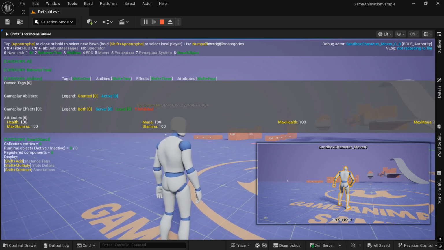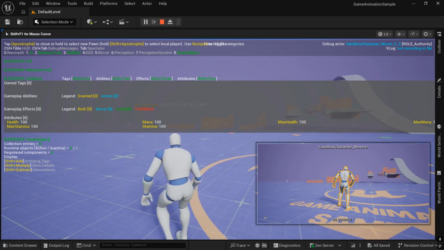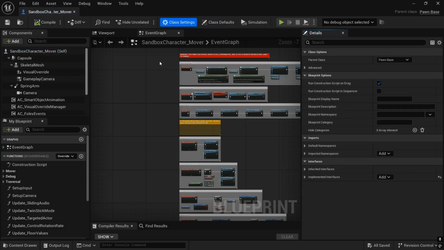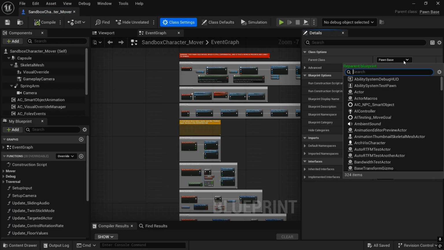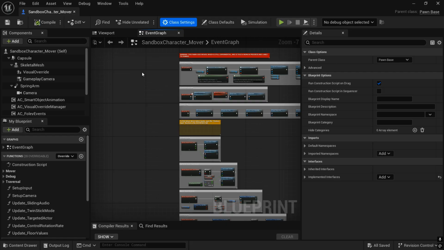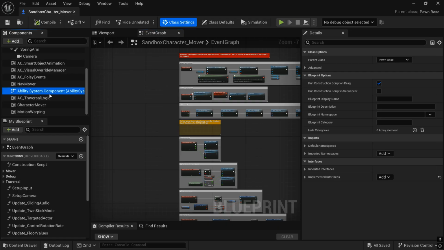All right, hello. This video is to show you that it's possible to get the game ability system onto the game animation sample character. You go to your character and you go to class settings and you look for the parent class and you can change it from its pawn to the pawn base or whatever C++ character you create. This is the mover, so it uses a pawn.